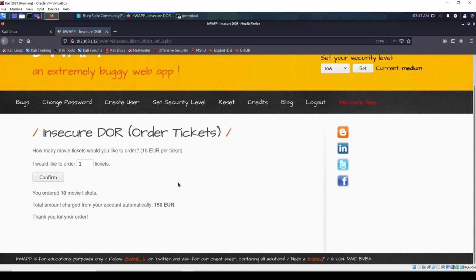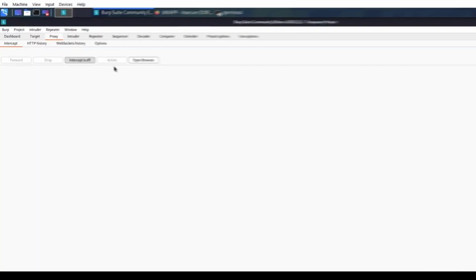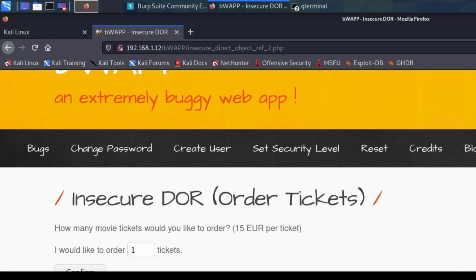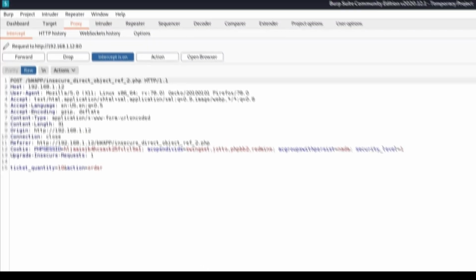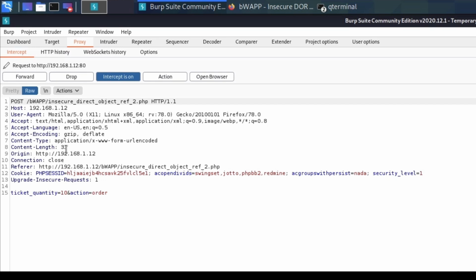But let's see, are there any differences in the HTTP request once we intercept it? So let's turn on the intercept. Let's once again try to buy 10 tickets and let's confirm it. And this is our request. You will notice that we no longer have the ticket price parameter inside of our request. So how are we going to change the price now? Well, we can take a look at this ticket quantity. The ticket_quantity is a parameter for how many tickets we want to buy.